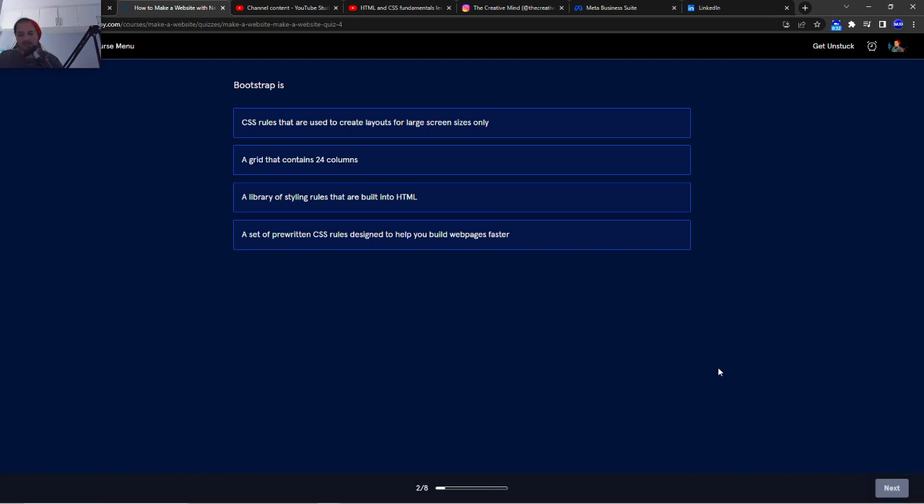Right, Bootstrap is: CSS rules that are used to create layouts for large screens only, a grid that contains 24 columns, a library of styling rules that are built into HTML, a set of pre-written CSS rules designed to help you build web pages faster. A set of pre-written CSS rules designed to help you build web pages faster.